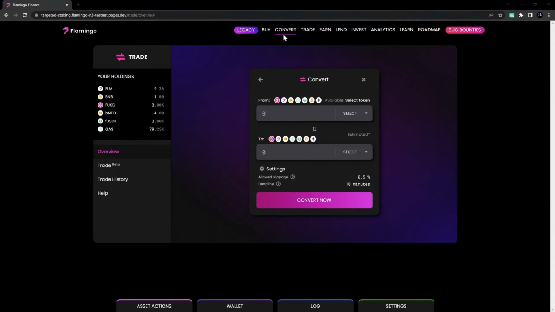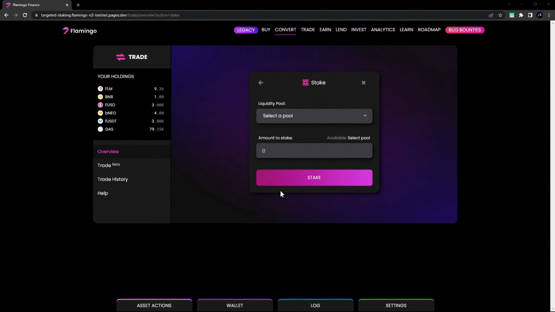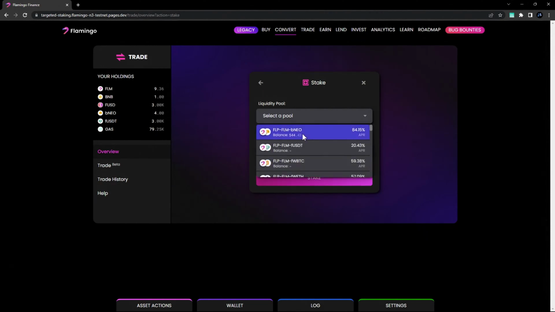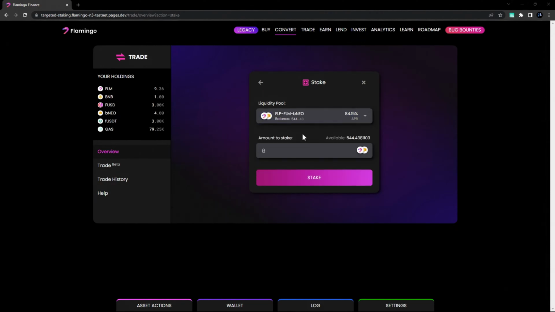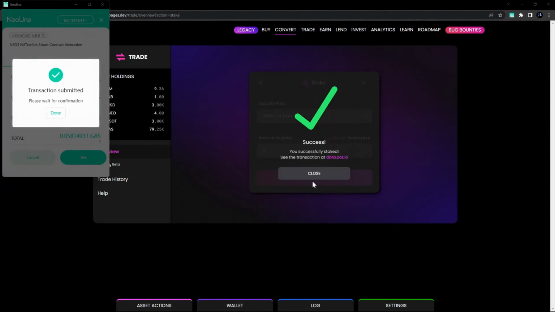To stake your tokens on Flamingo Finance, head over to the Convert tab, hit Back to go to your asset actions, and select Stake. For this example, we're going to stake in the FLM BNEO pool. This is assuming you've already added liquidity to this pool and have your liquidity pool tokens. Choose the amount you want to stake, click Stake, and confirm the transaction. You've now successfully staked your tokens.